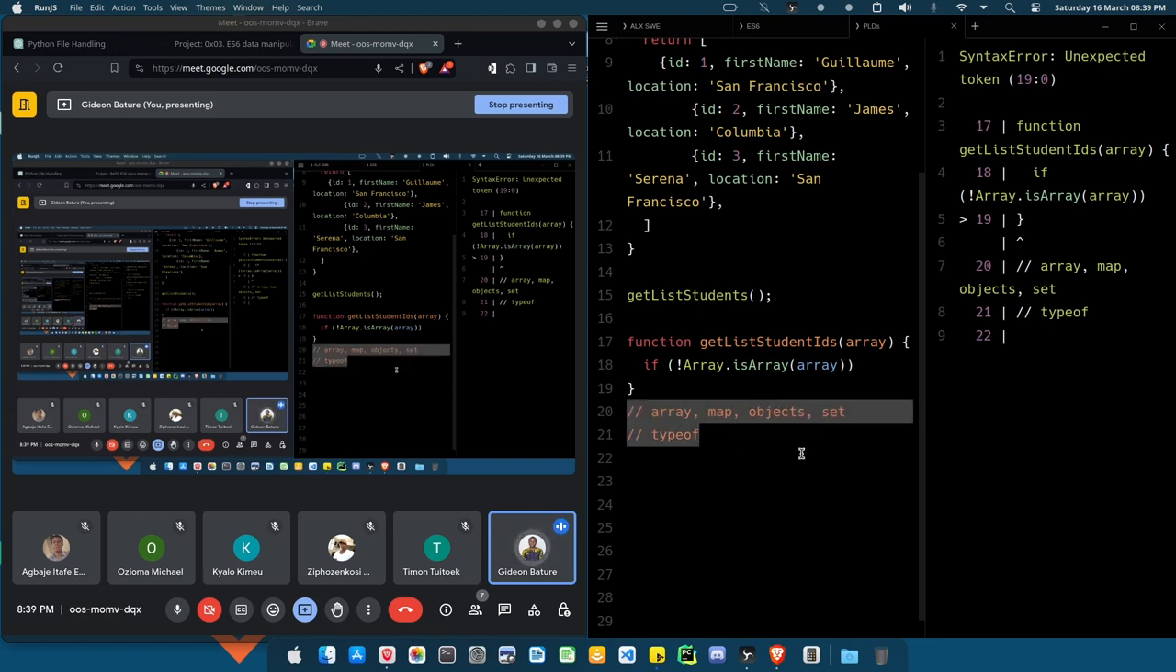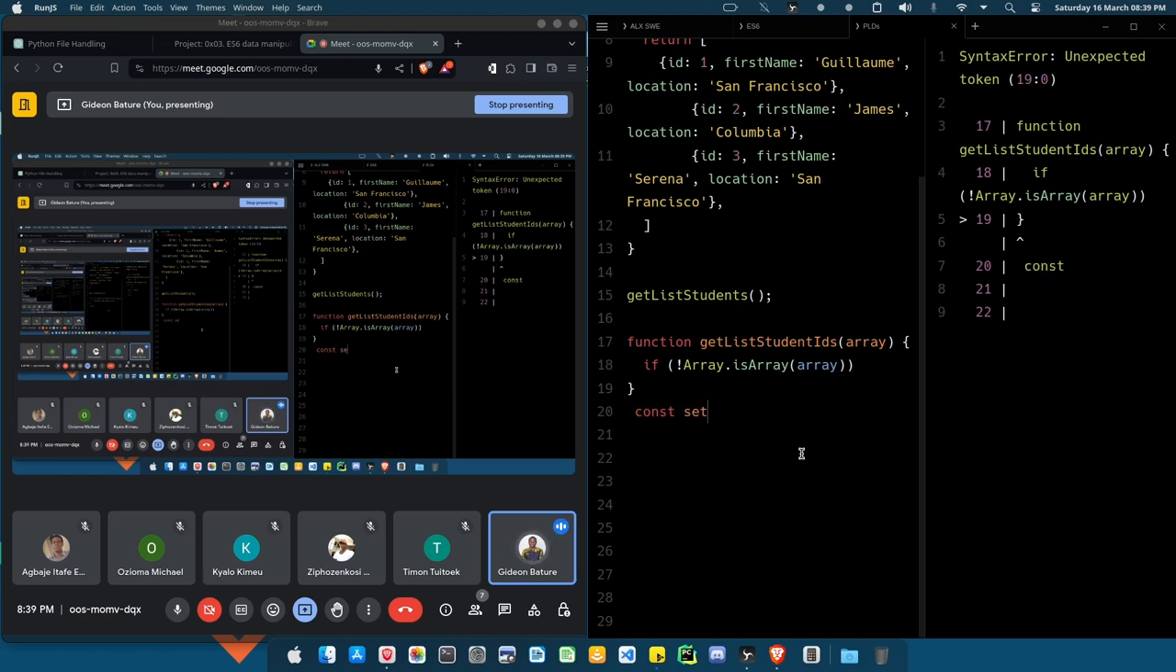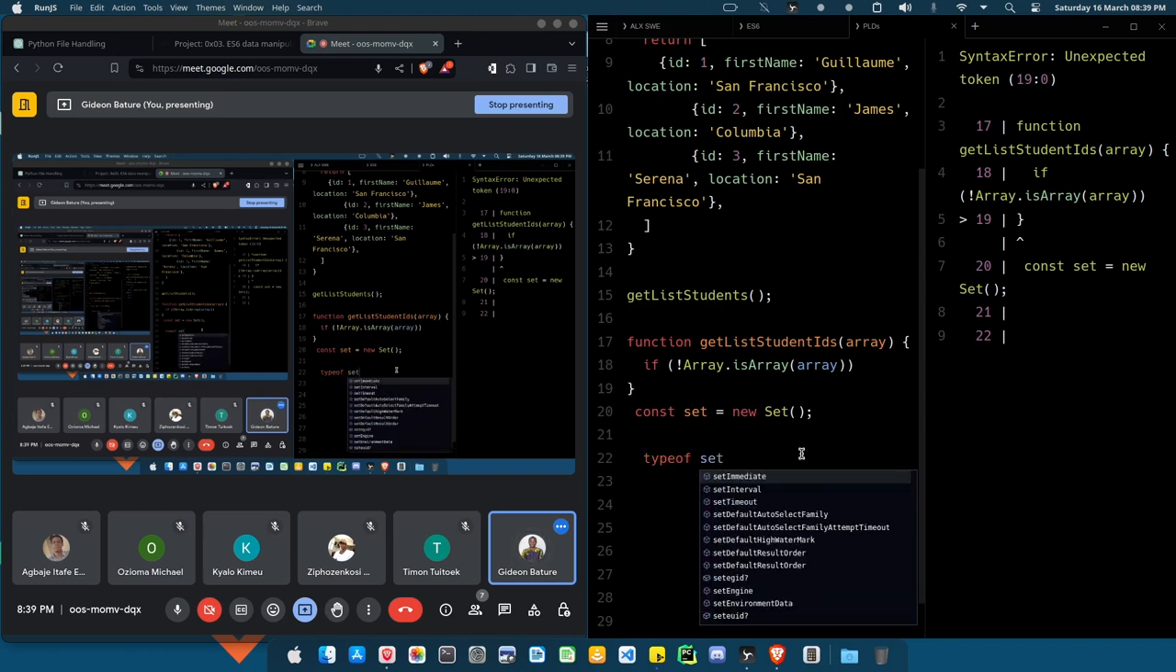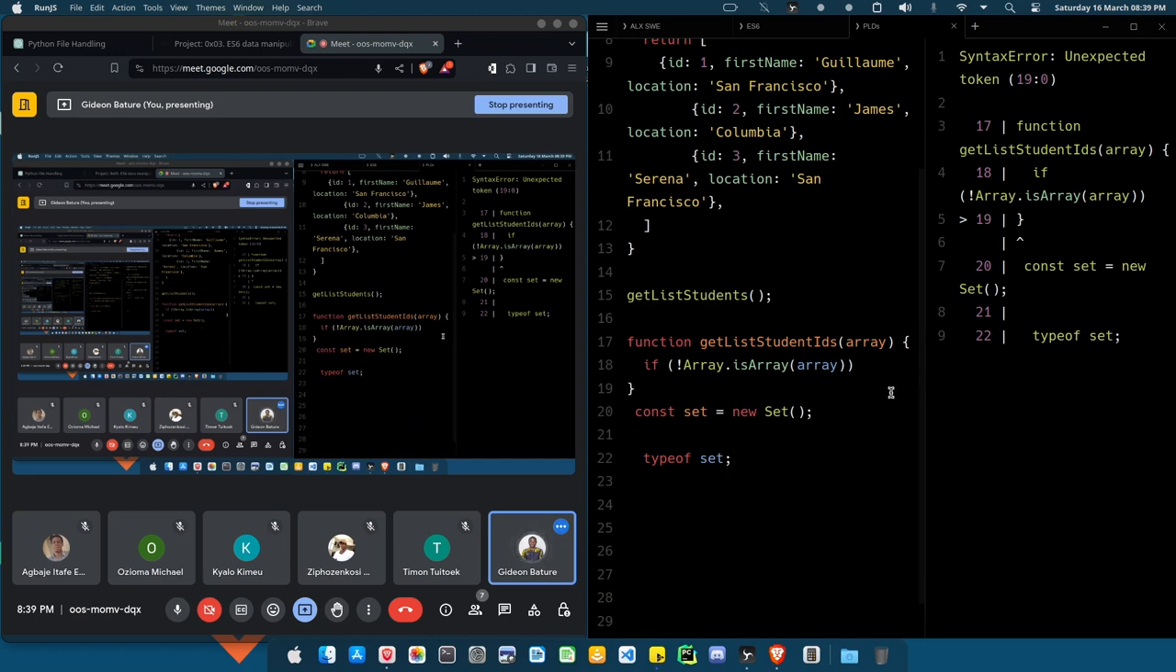So let's say const set, okay, let's start from set, equal to new Set. Now let's check typeof set and see what it will give us.